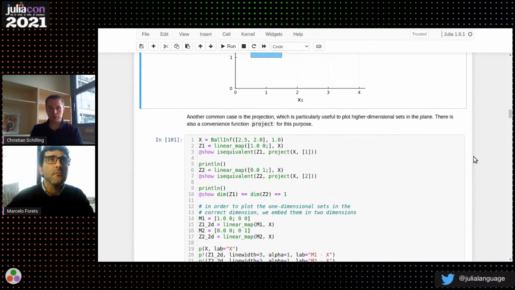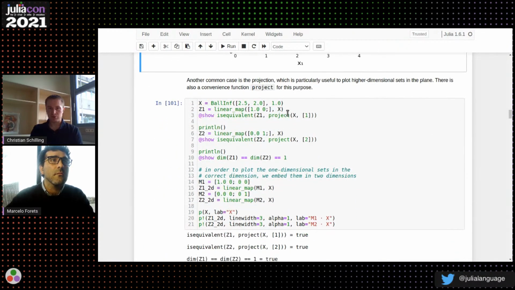What you can also do is project. So if your matrix removes some dimensions, then you lose them, and then it's a projection, and this is useful for plotting high-dimensional sets. We even have a dedicated method for that, project. So you can pass the set and the dimensions that you want to receive. And this is the same as doing the linear map with this matrix that eliminates the second dimension in this case.